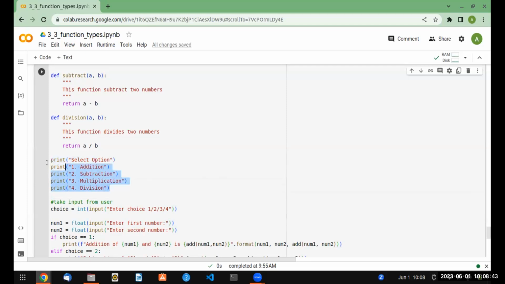Now once this information is shown on the screen of the user, the user has to choose something: either 1, 2, 3, or 4 — addition, subtraction, multiplication, or division, right? Once this message is displayed, you have to give an option to the user to input a value, either 1, 2, 3, or 4. Now how to take the input of the user?